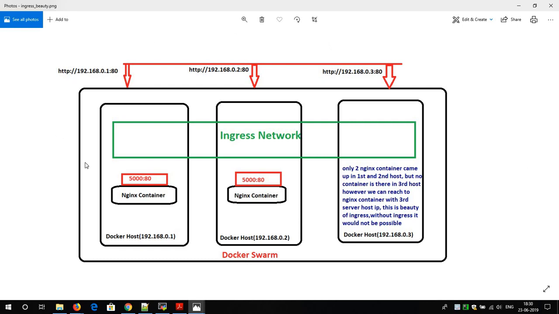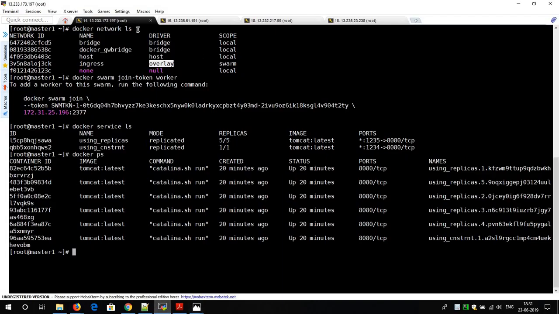That I will show you with the practical. But before that, let me explain you theoretically. See what I am going to do. I will have 2 servers. Suppose I am taking 3 servers in my cluster, but in my real practical example, I am having 4 servers in my cluster.